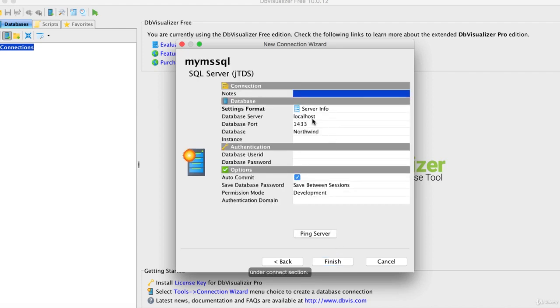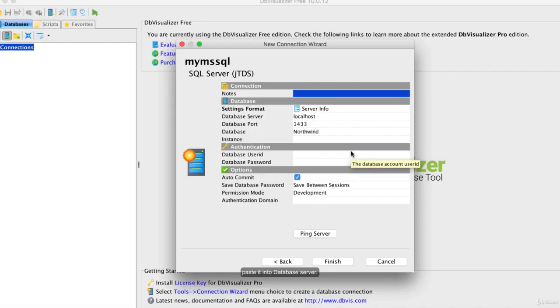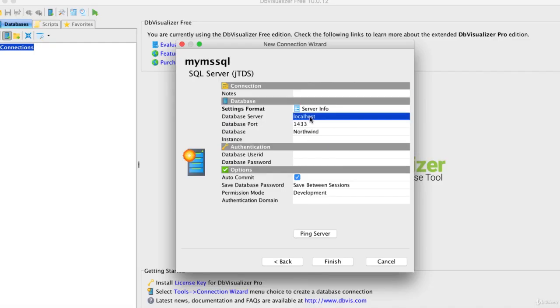Go back to the DB instance. Under the connection section, copy the endpoint information, paste it into the database server. The database entry is tricky.